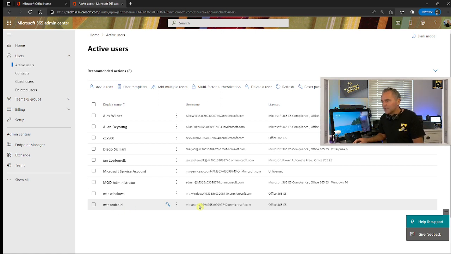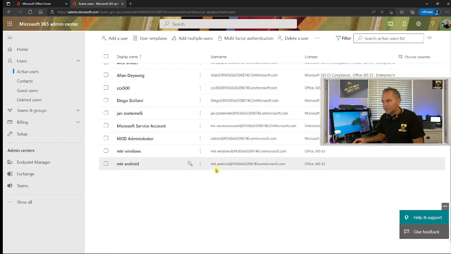And now I'm signed in with MTR Android. This is the account below. I usually assign E5 during demos, which contains most of the licenses, like the Endpoint Manager license, Intune, etc. So I usually just pick an E5 to make sure for the demos I can show everything. But that is always good to know.